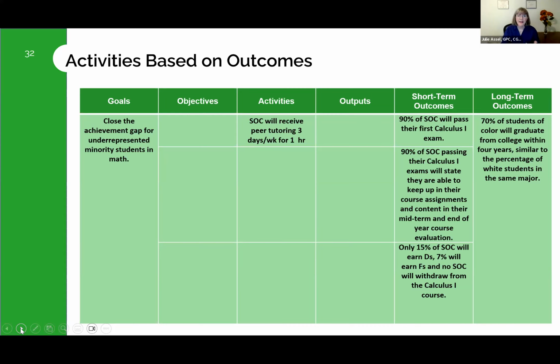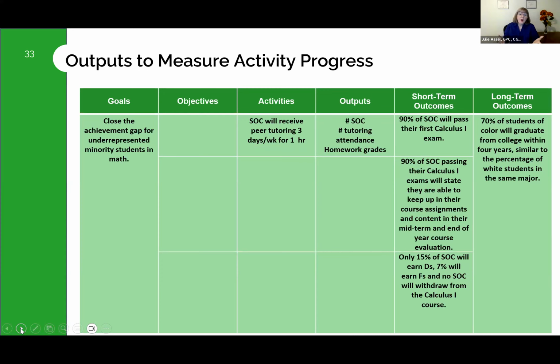Another way I often gather outputs is to say, well, what data will we examine to know if they're participating in the activities? How can we prove it? Okay. How many students of color are participating in tutoring? How often are they participating in the tutoring? And is the tutoring having a short-term result of strong homework assignment grades? Okay. So then again, you work backwards to say, what objective are we trying to actually accomplish with this program?